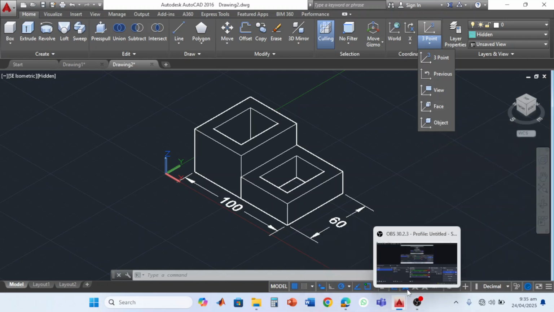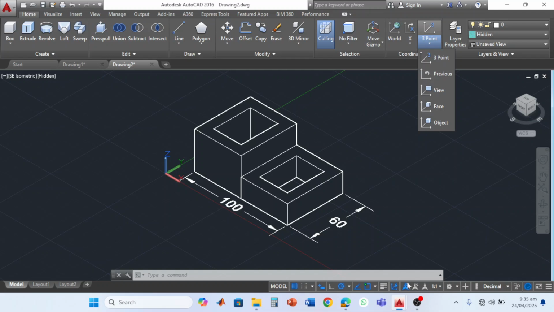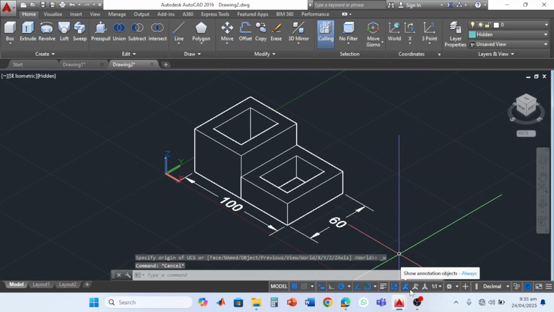Make sure that snap to UCS is active. Snap to UCS is active. Is this active?